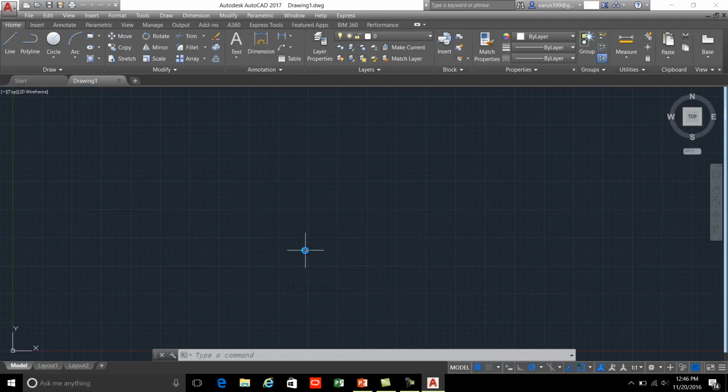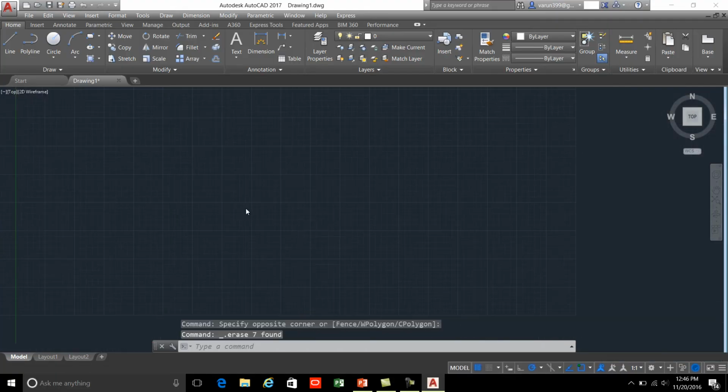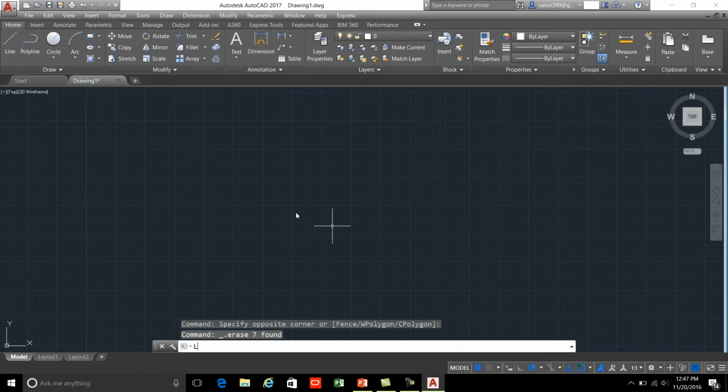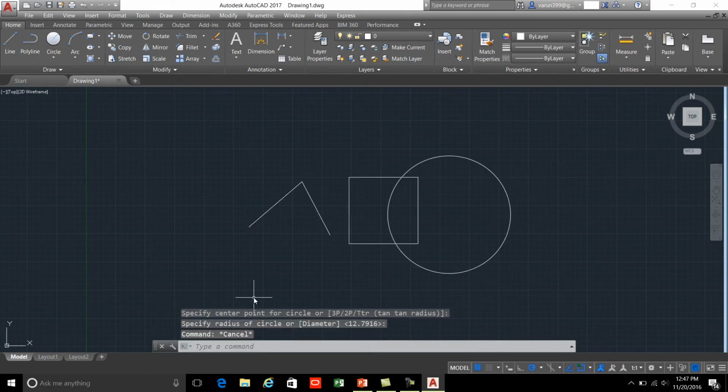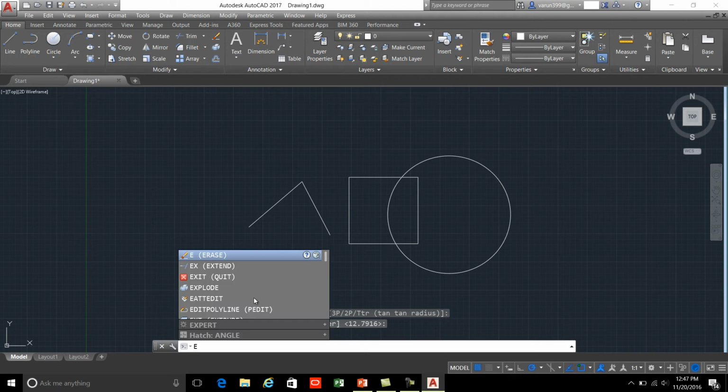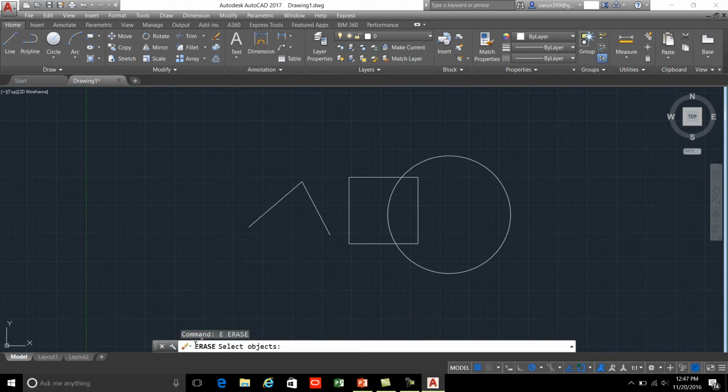So now let's see the first command, that is the erase command. Before doing the erase command, let me draw some geometrical shapes in my drawing. In order to access the erase command, you have to type E and press enter. So now your erase option is activated. It is asking to select the objects. That means you have to select the objects which you want to delete from your drawing.